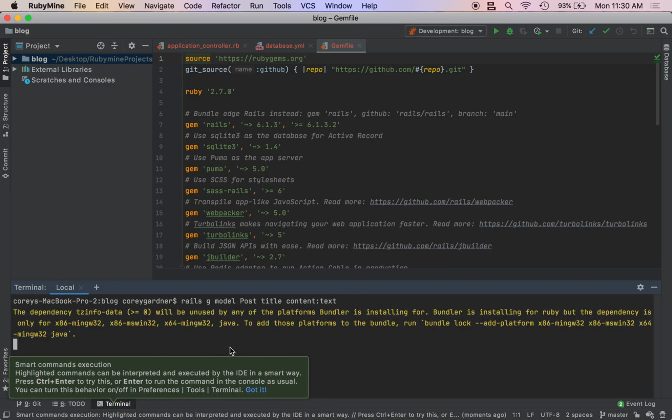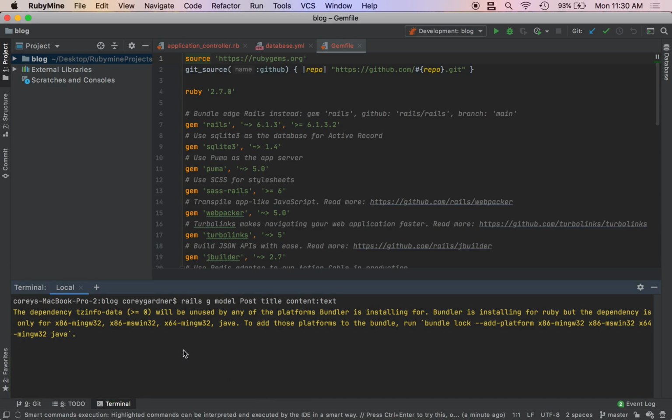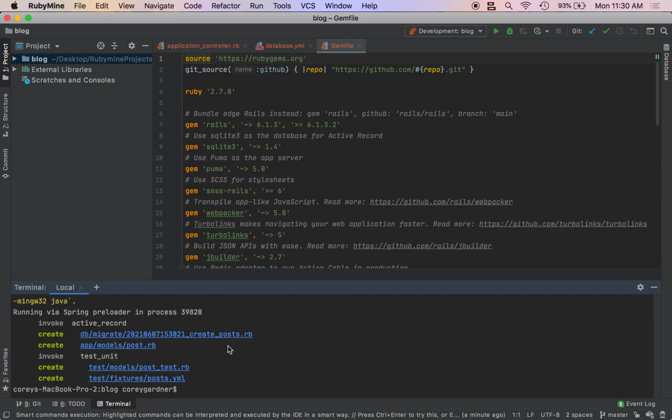That will create a migration. I usually don't do Rails on this laptop, so, oh, okay.